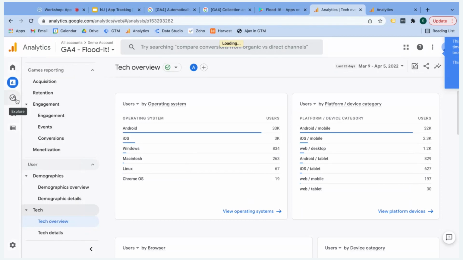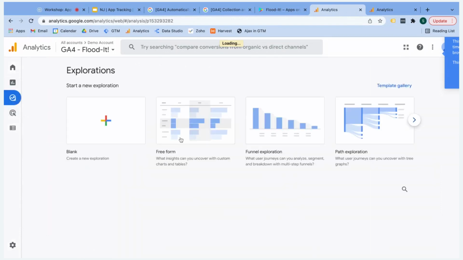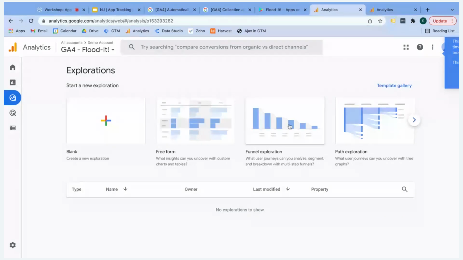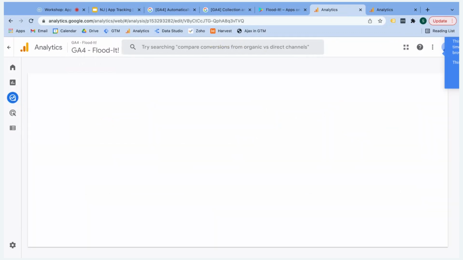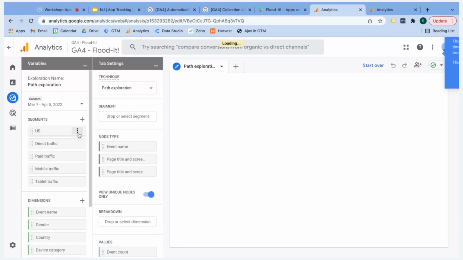Then the really cool part, and this is possibly my favorite part, is this explore section, which makes your reporting really interesting in that you can do freeform, which is just table analytics, which looks very similar. You can do funnel exploration, where you choose how people move between steps. And then you have path exploration, which is my favorite, which I'm going to show.